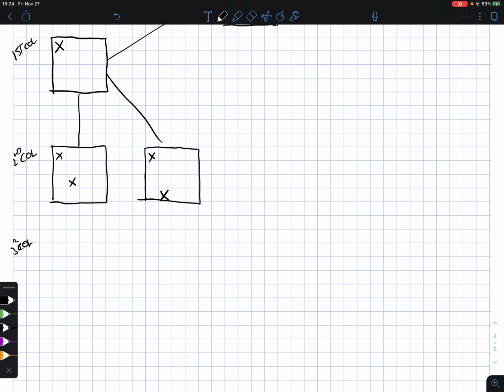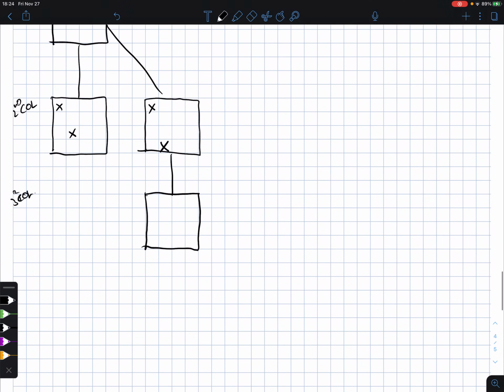So remember, now in the third column, can I put a queen in the third column? Not here, but I can put her here. I cannot put her here. I cannot put her here. So keep in mind, there's only one position left. So there's only one possible choice here. That is this one. If it works, then we are done. If it doesn't work, we have to start over again. We have to backtrack. So let's see.